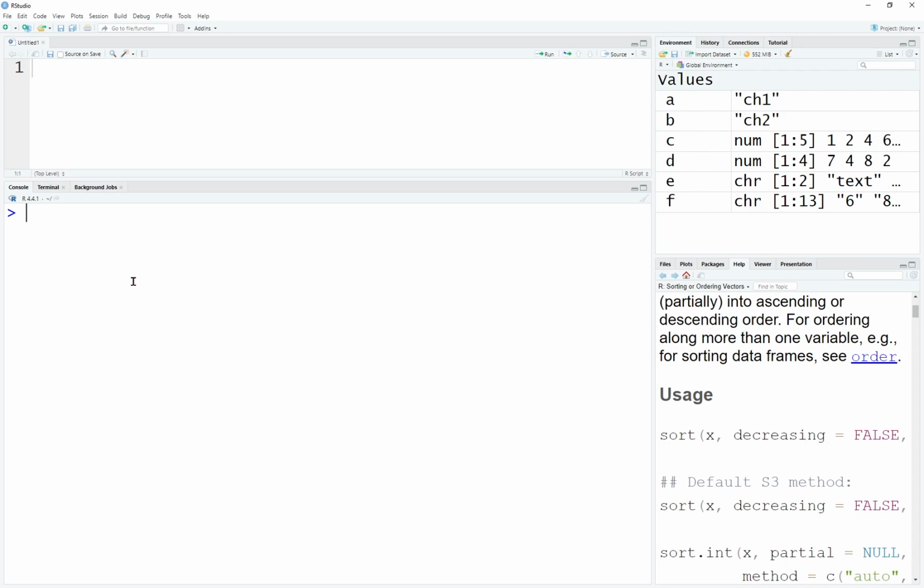Then let's talk about the indexing. Indexing is also very commonly used. Now define a new list. It's going to be 4 or 5. Let's create some random numbers. So this is our A.